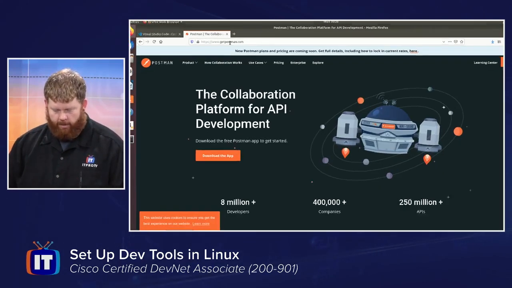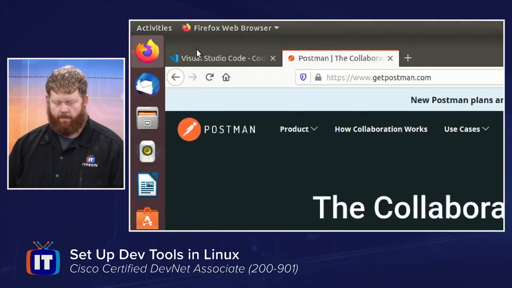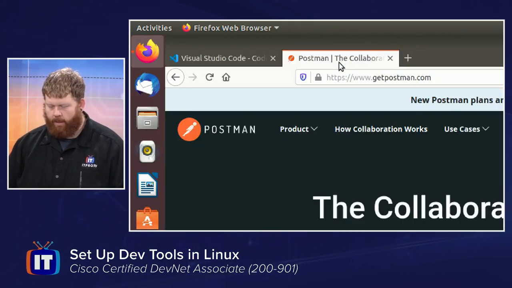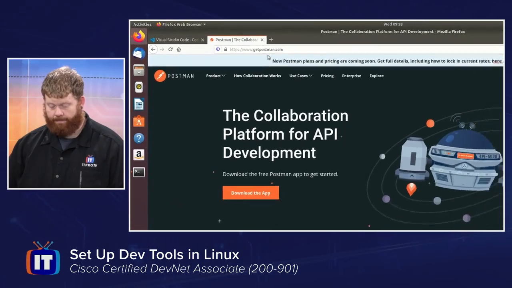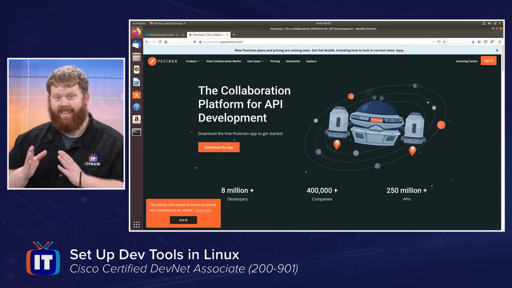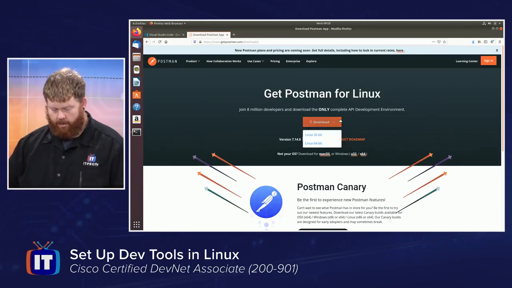The other thing is Postman. So getpostman.com. And just before I get too far ahead of myself, code.visualstudio.com. All right. And then getpostman.com. This app is going to help us with web requests. All we're going to do is click download the app, and then it's going to ask you to download.